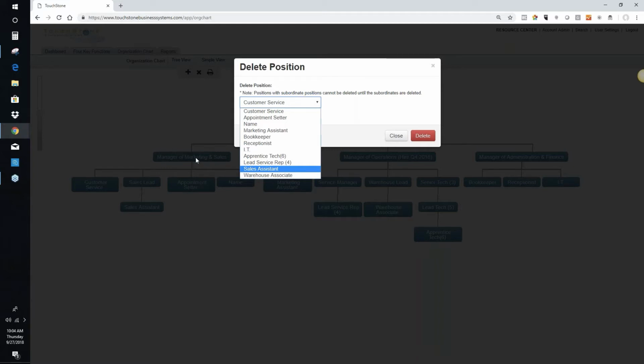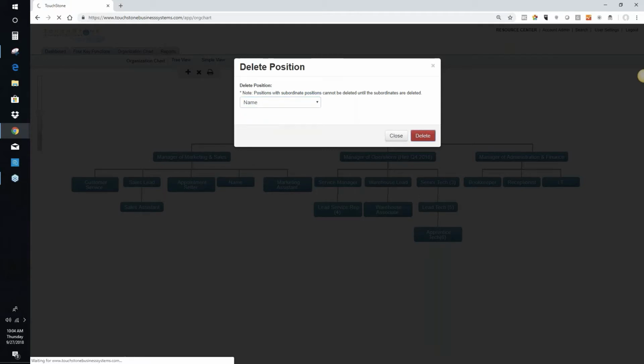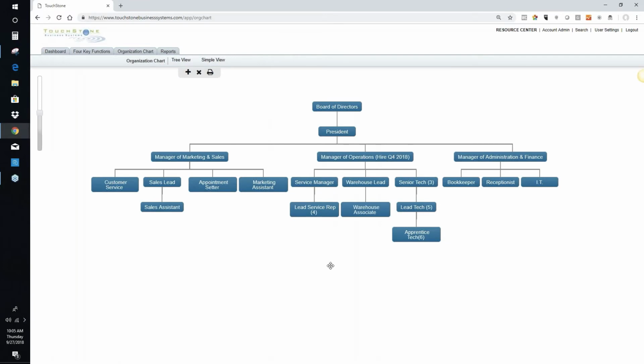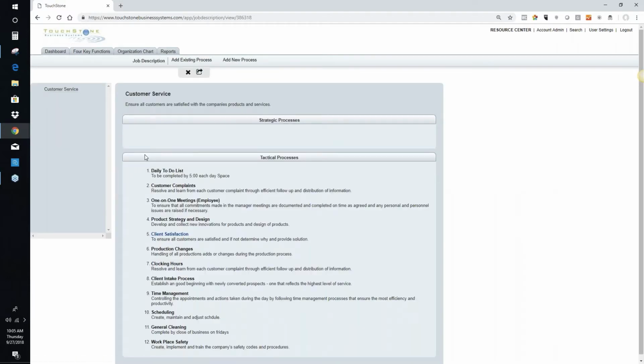So I'm going to show you how to do that. But for this delete position, you just simply choose the position name that you want to delete, and you hit delete, and then that box is gone. So one thing to remember about deleting positions is if you've built job descriptions inside of the position, like this one, if you delete that box from the chart, the job description is also going to be deleted.